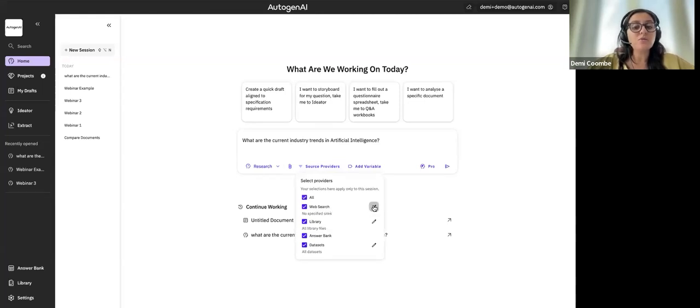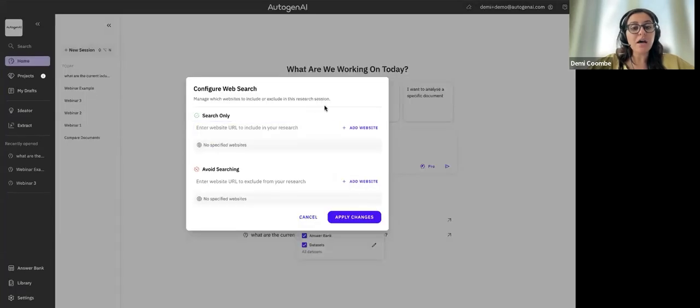So for a question like this, where I'm asking what are the current industry trends in artificial intelligence, I can click on edit web search and I can decide what websites to include or exclude within my research session. So do I only want to look at what, let's say, Salesforce Ventures has to say about the industry trends? Maybe I'm analyzing a specific client or a competitor. I can specifically choose their website. I can also decide what websites to exclude within my search.